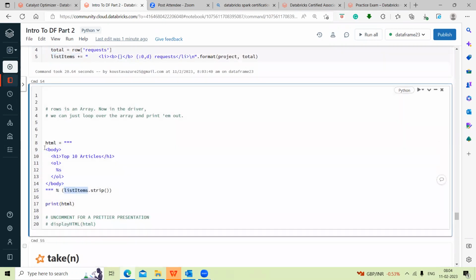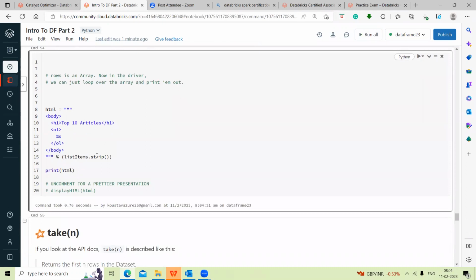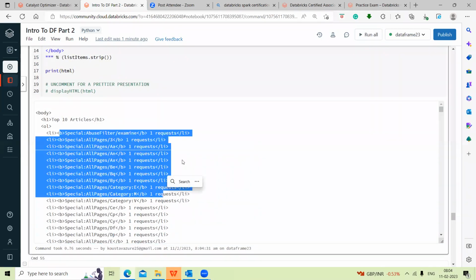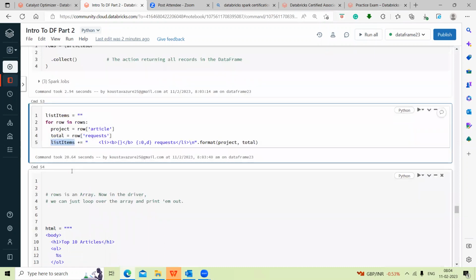Simple, in the HTML code. If I print this, it is going to print that HTML code for me. It will print all the records here like this. If you have 100 records, it will print all the 100 records. That's it, just a print command. I'm collecting all the rows in a list, and I'm going to print that list.